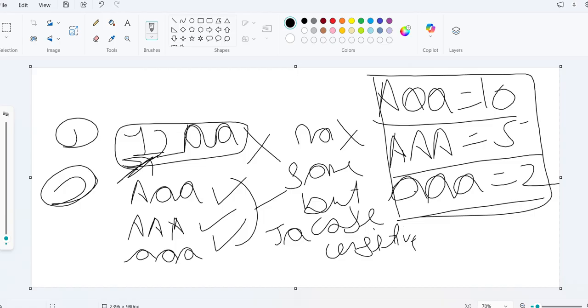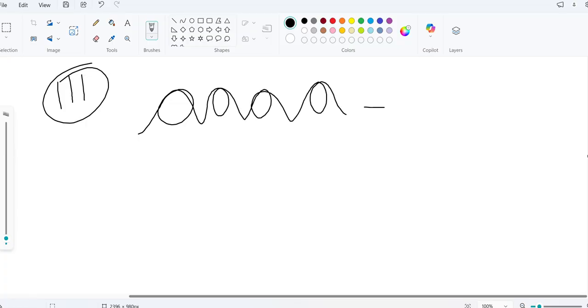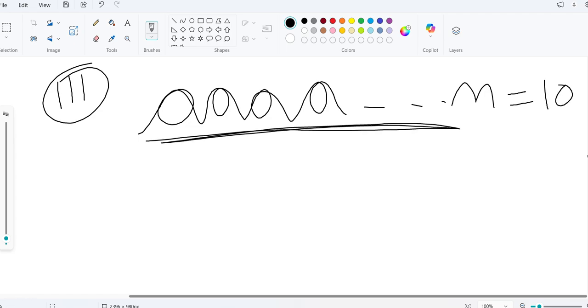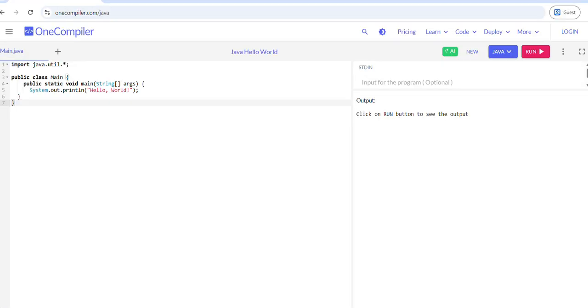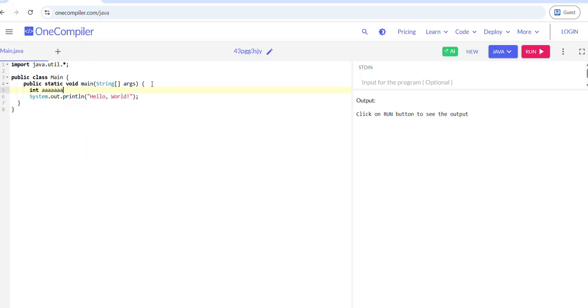Okay, hope you understand, guys. Now the third rule: there is no length limit. You can take any number of characters here, but it's not good practice. I will show you, the third rule first.